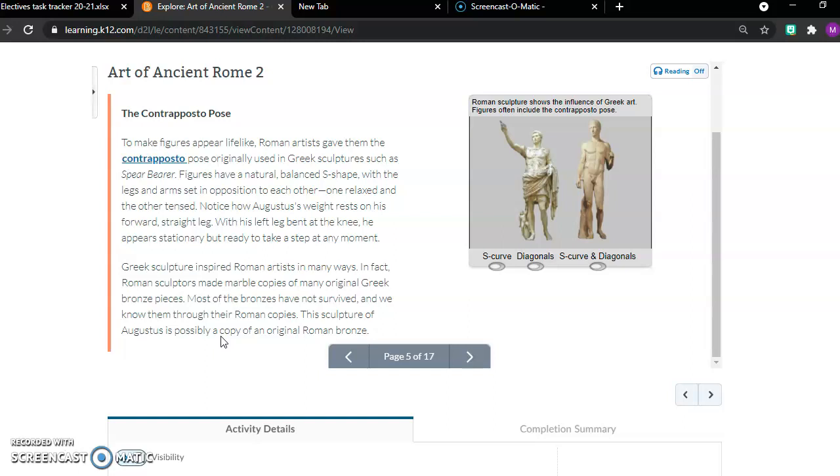Greek sculpture inspired Roman artists in many ways. In fact, Roman sculptors made marble copies of many original Greek bronze pieces. Most of the bronzes have not survived, and we know them through their Roman copies. This sculpture of Augustus is possibly a copy of an original Roman bronze.